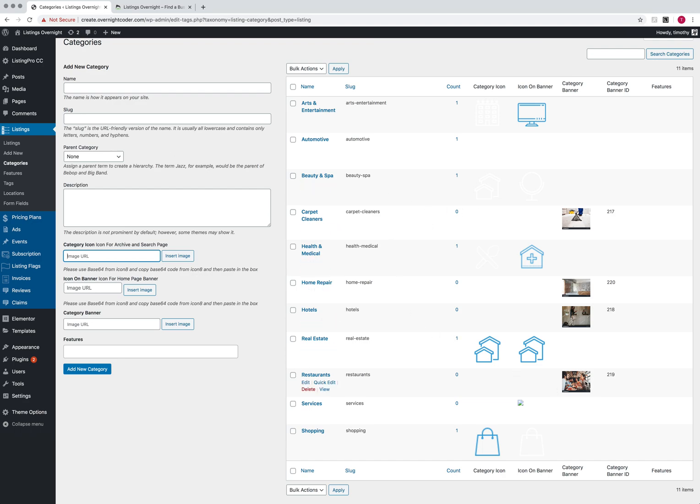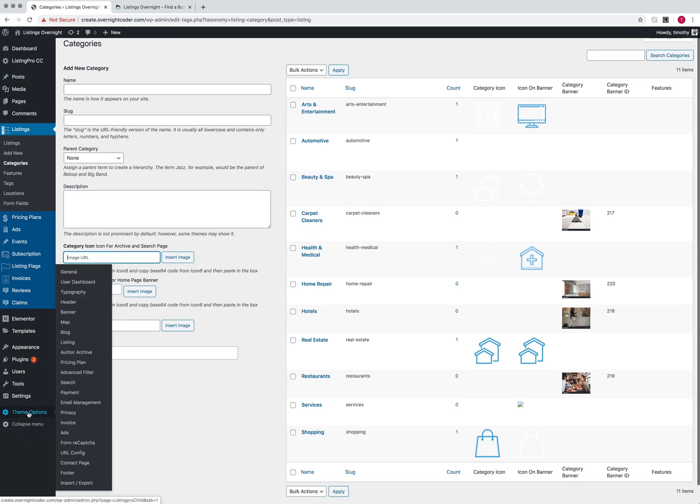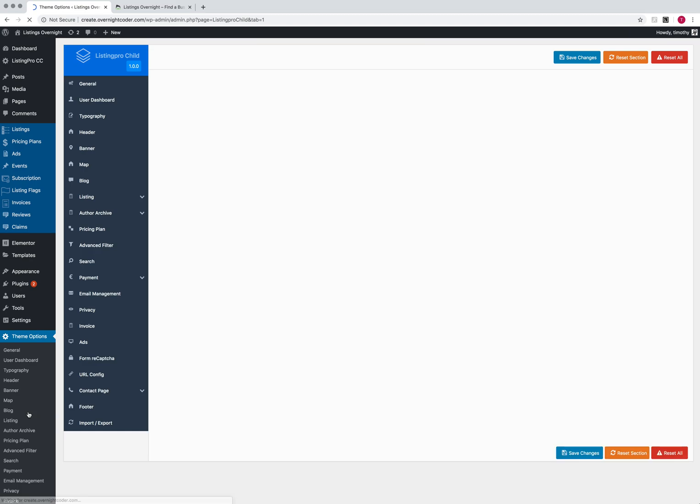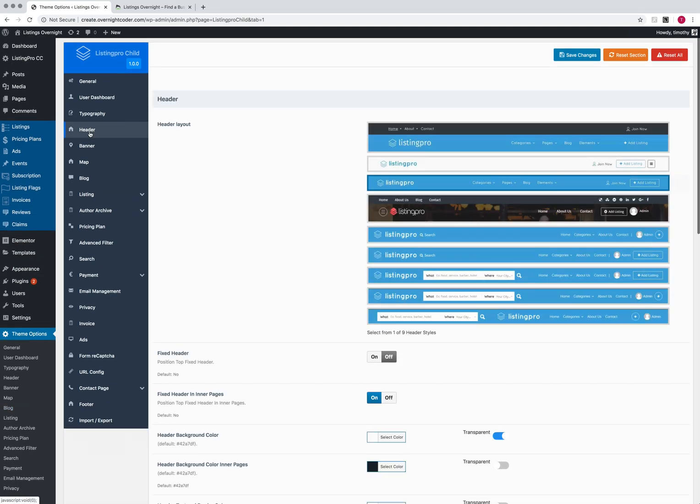Now, I created these for 2 different reasons. Number one is when I'm in theme options, we're going to go to the header.